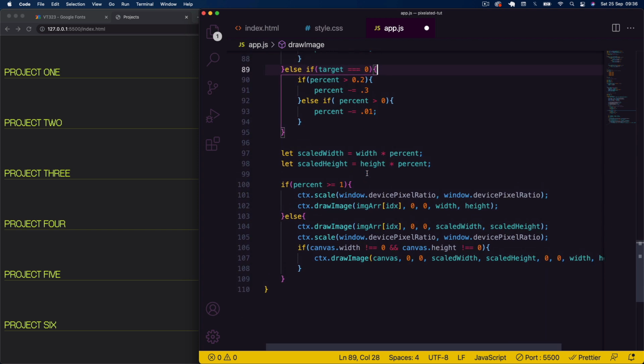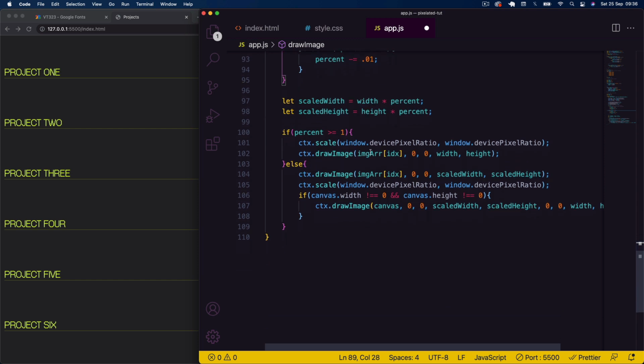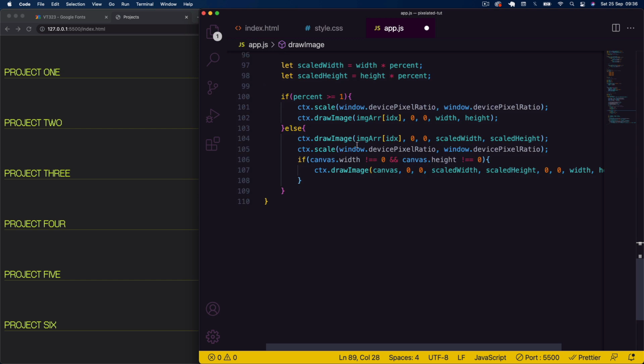Okay, and then what we're doing after that is we're getting the scaled width of our image. So to get that scaled width and height, we're just timesing the width and height by the percentage we set here. And then again, we're saying, if the percentage is greater than or equal to 1, then we basically just scale the context by the window.devicePixelRatio, and we draw the image as it is clearly. Else, we're just going to say draw the image first, okay? Using the scaled width and the scaled height this time, so this gives us that pixelated effect.